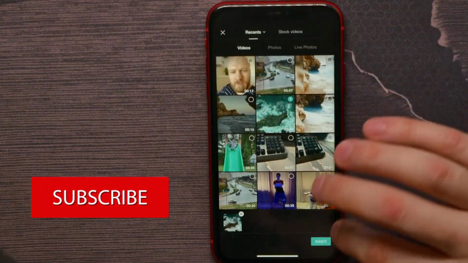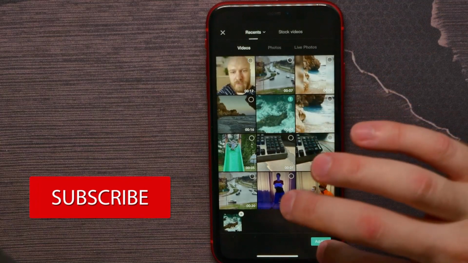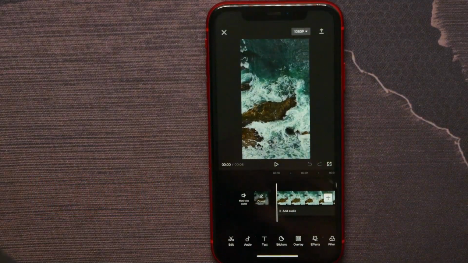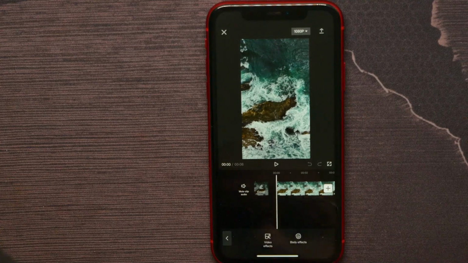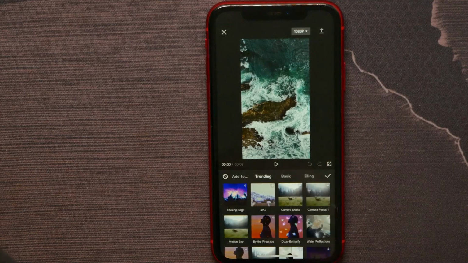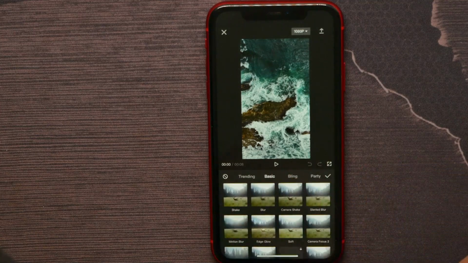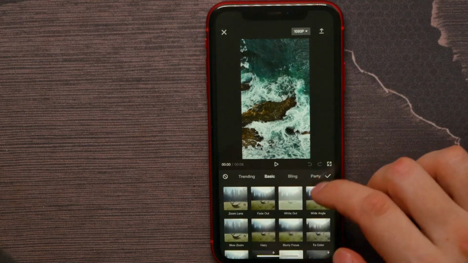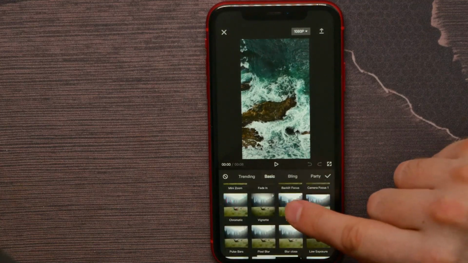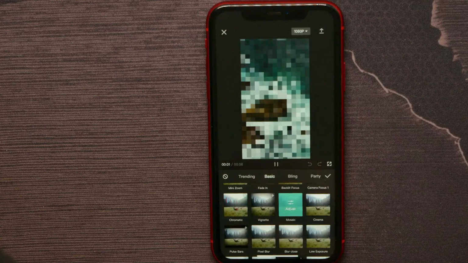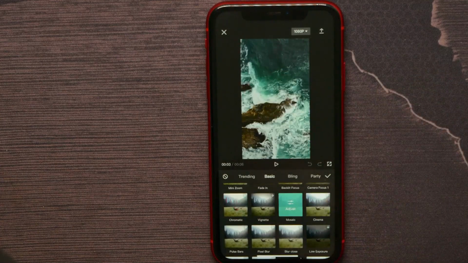Now there add some videos, just select it and hit on add button. And now to be able to add Pixelate effect here, just hit on effects, video effects, then hit on basic and there scroll down until you find that mosaic effect. Select it and now you see how it looks like.